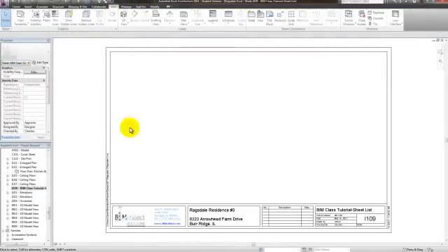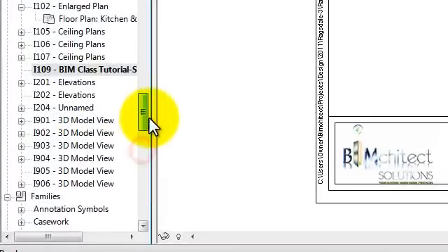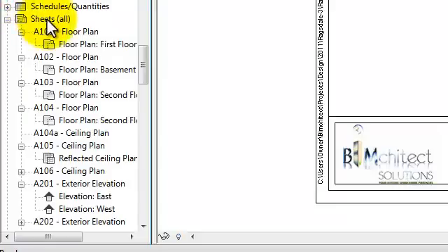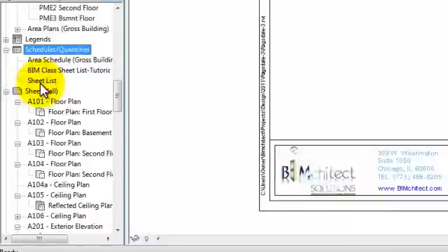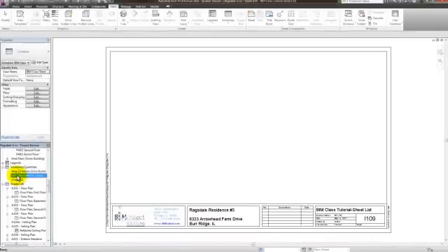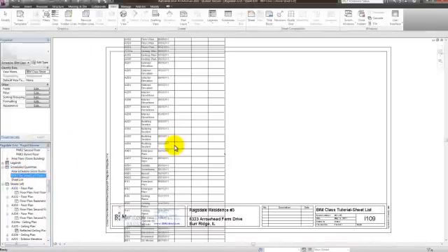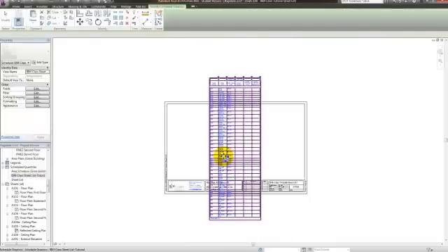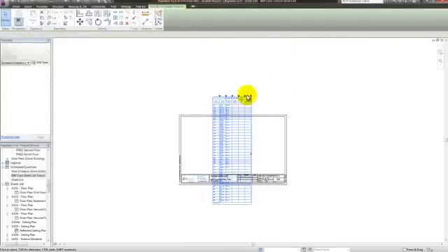So now, just like any drawing views, a view is created for the sheet list under schedules. So if you don't see it, just make sure you hit the expand button, which is the plus minus sign on the schedules, and you'll see that the sheet list is there. Mine is the BIM class sheet list, so I basically drag it over just like we do the drawing views. As you can see, it's pretty large and long at this point.